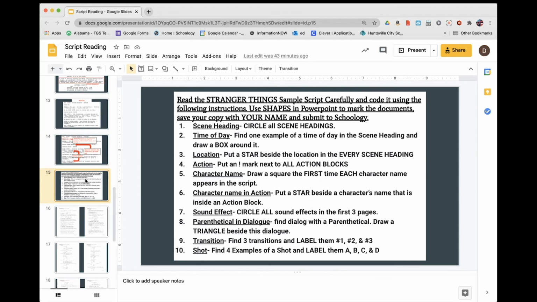You've got to find all of the scene headings and draw a circle around them. It's really easy in the Stranger Things script because they're numbered. Not all scripts number their scene headings, but the Stranger Things script does. So I believe there are somewhere around 25 scenes. So you'll circle all the scene headings.